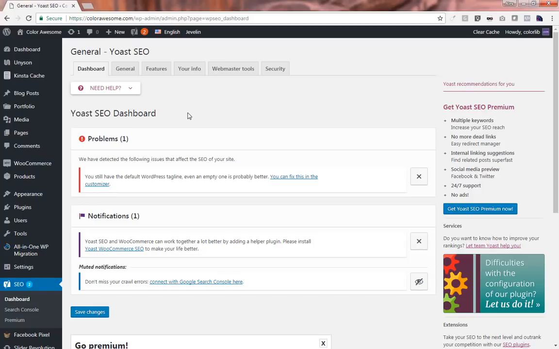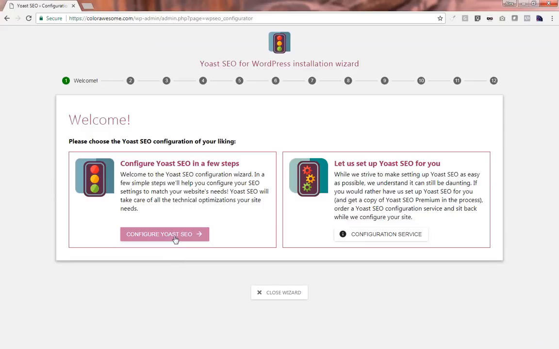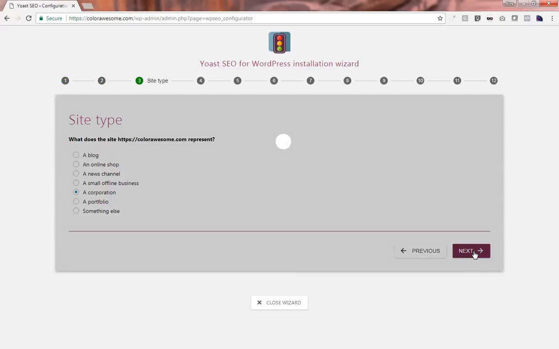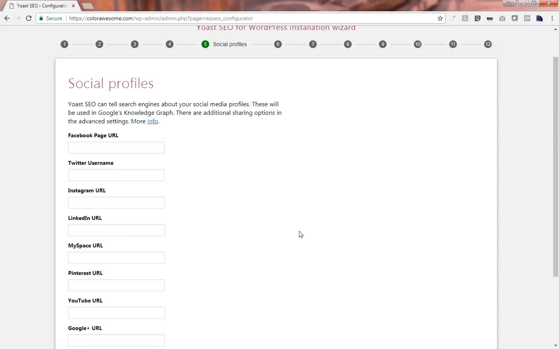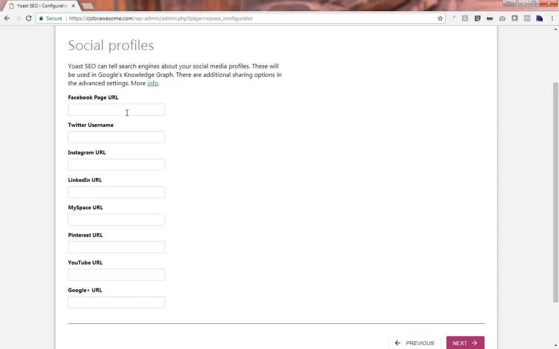Let's start in the general section, and to kick off with, there's a handy wizard to help with the initial install and setup. Here, select the answers that are relevant to your blog or website, and click Next on each screen. You can choose an image here, maybe it's your logo or some sort of avatar, and it's a good idea to load one if you have one. I'm going to skip over this social profile section as we'll enter those in a separate screen a little bit later on.